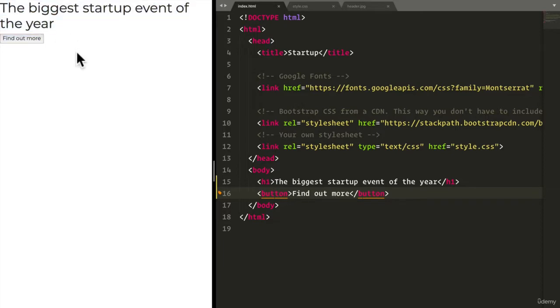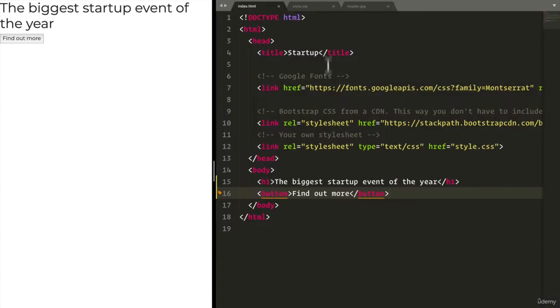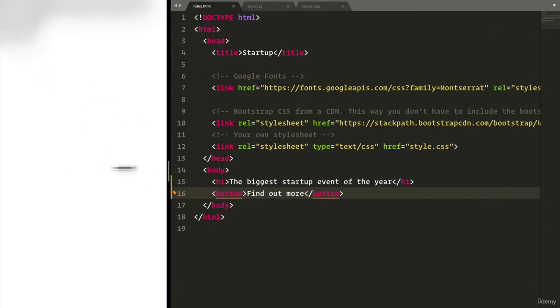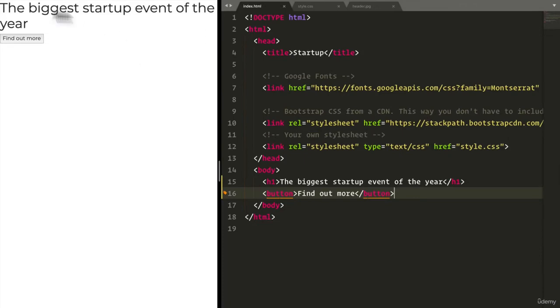Now, the next thing we want to do is we want to have this background image. But before we get to that, I want to talk a little bit about how we can set up our HTML page so that we have good responsive design. So right now, nothing much is going on. You can see here that I can adjust the screen size, but we don't have much happening on our page.